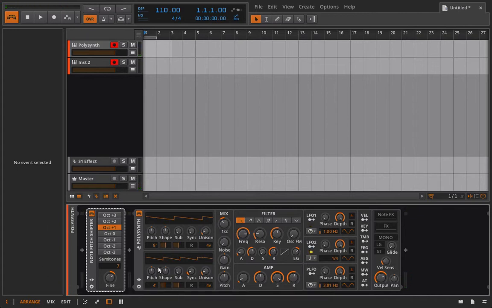We're hearing our instrument is out of tune, and with analog style instruments and synthesizers, sometimes it's cool to pull that out a little bit more than you normally would. But let's see what happens here if I just record something in.